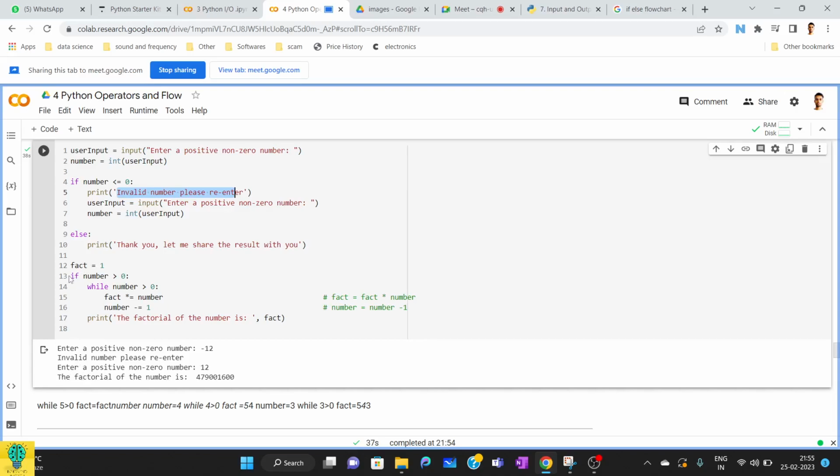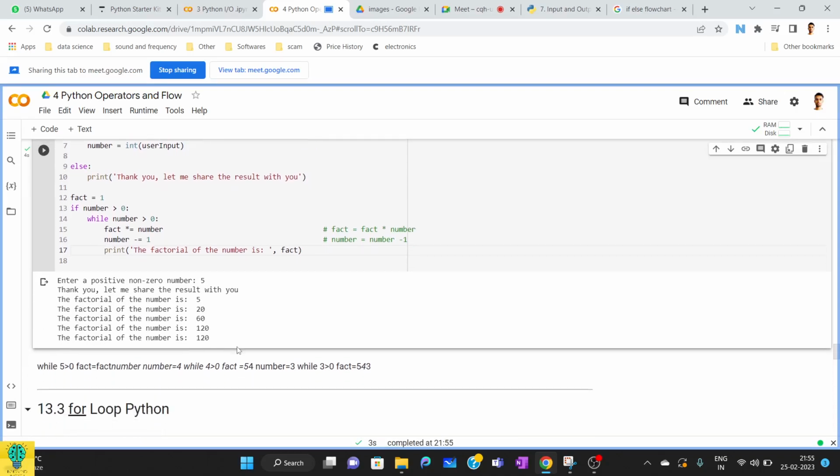Now it is going inside this, the else is ignored. Now fact is equal to 1, and then it is doing this. So the factorial of 12 is getting printed here. You see, this print statement is outside the while loop. What happens if I write it inside the while loop? I'll get the value of fact every time. See, fact. You see?